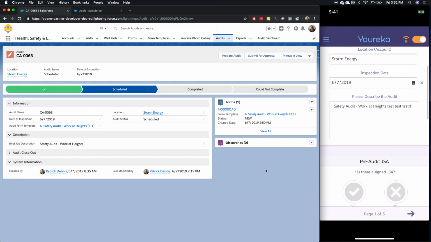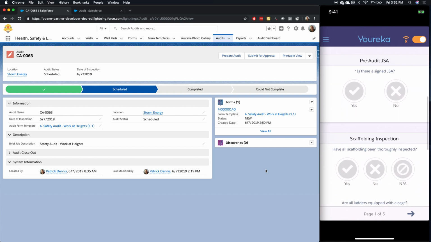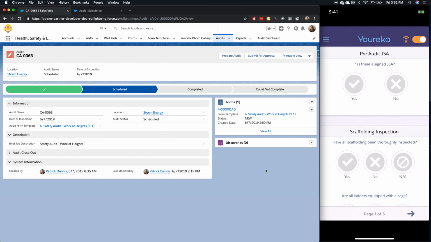Okay, so what I'm going to do now is just proceed with my actual audit. So there's a bunch of questions that I need to answer now as they pertain to what I'm seeing here on the job site. And the very first one is I want to know if there's actually a signed JSA. Like, can we proceed with this audit, or do we need to do that first?